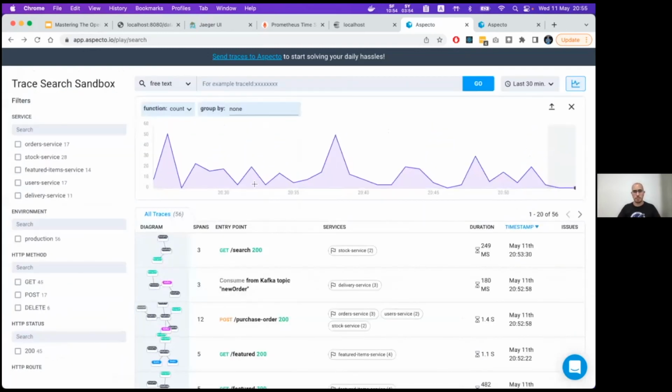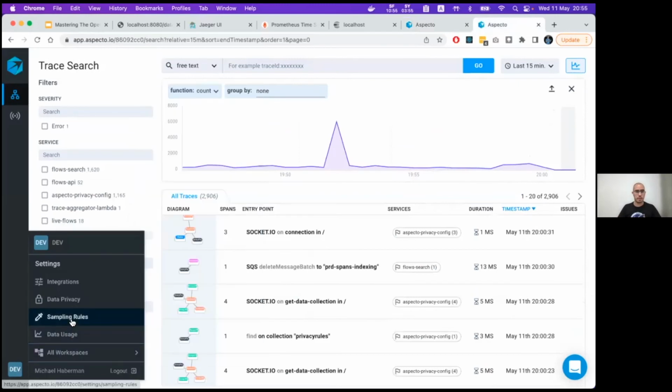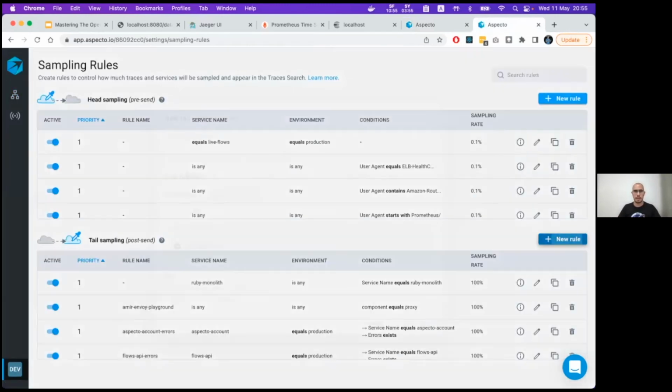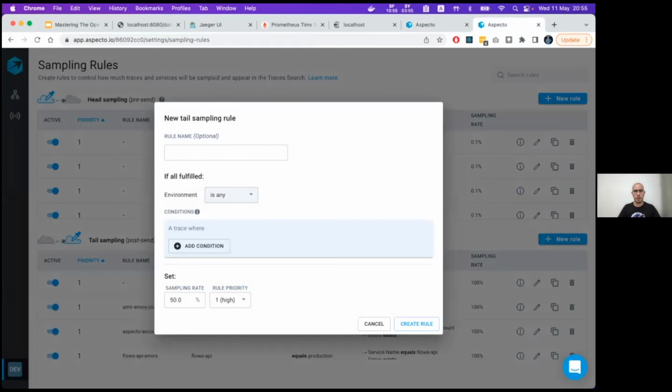So we're trying to make traces as easy and readable and simple as possible. And the last thing that I would like to show you is actually sampling rules. So somebody asked about sampling and how to go about it.